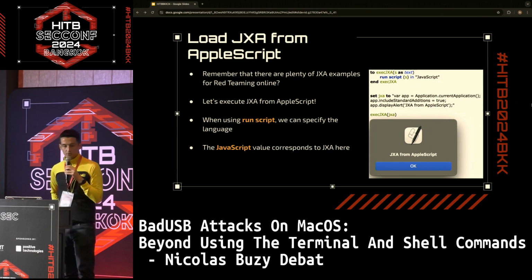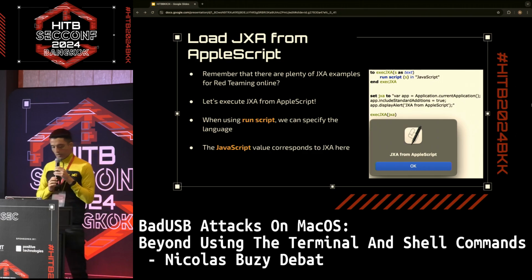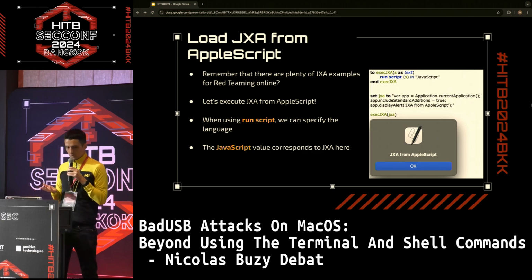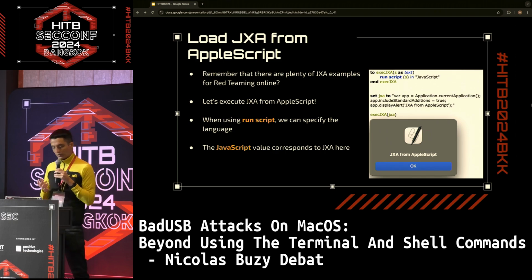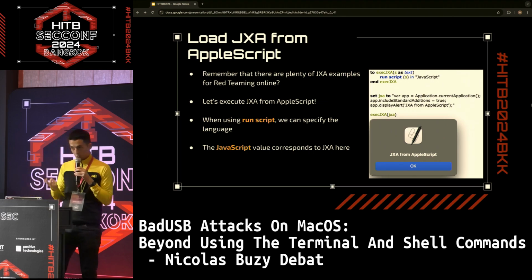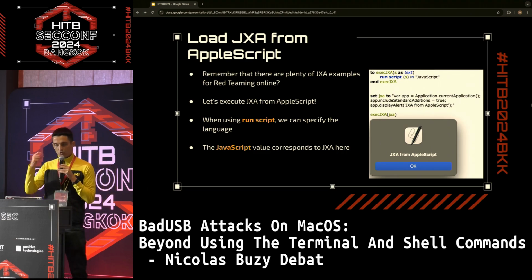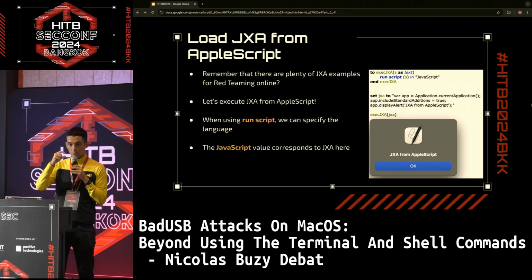So remember a couple of slides earlier, we said we would like to reuse JXA tradecraft, but we are stuck with AppleScript. Actually, we are not exactly stuck. There is a feature. When you use run script, you can actually specify the language. And if you specify JavaScript, it corresponds to JXA here. So we can actually execute JXA in the context of an AppleScript script.